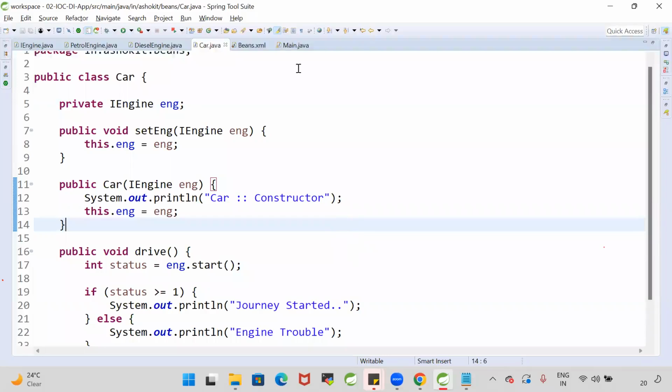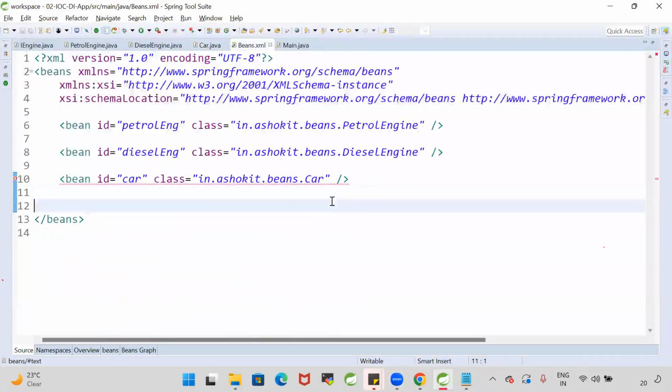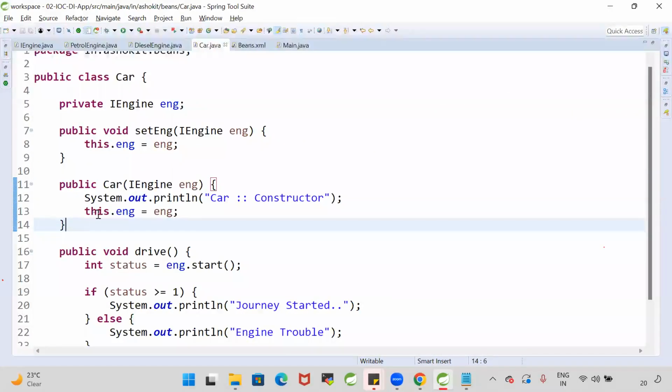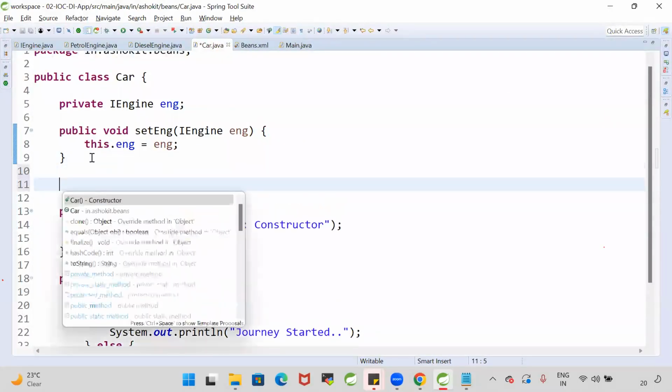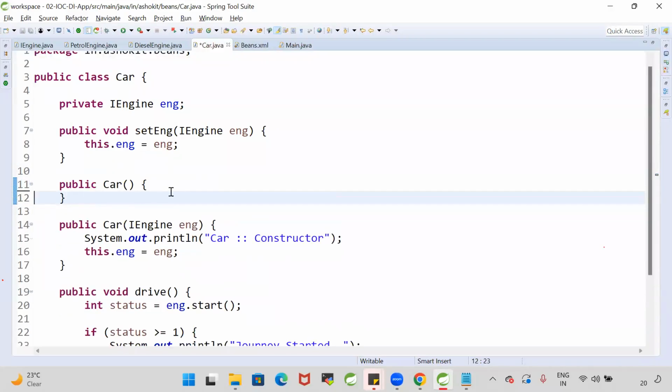How many ways can we perform dependency injection now? In 3 ways we can perform dependency injection: constructor, setter, field. Okay. When we go for XML configuration, we can perform the dependency injection in 2 ways. One is setter, another one is constructor.